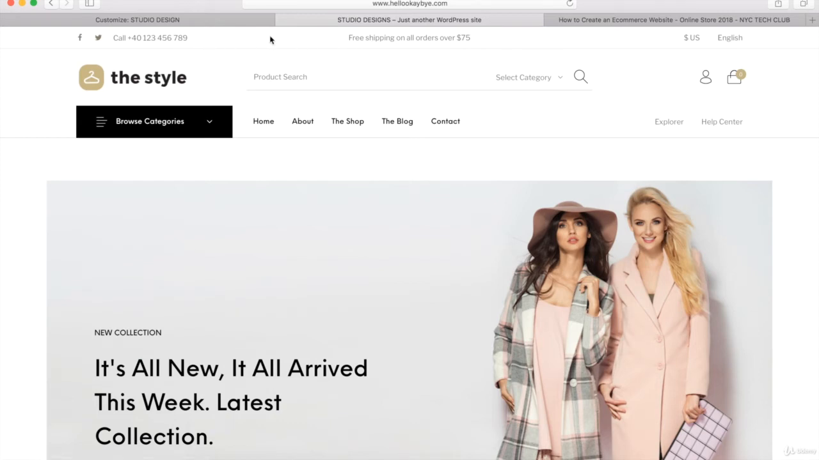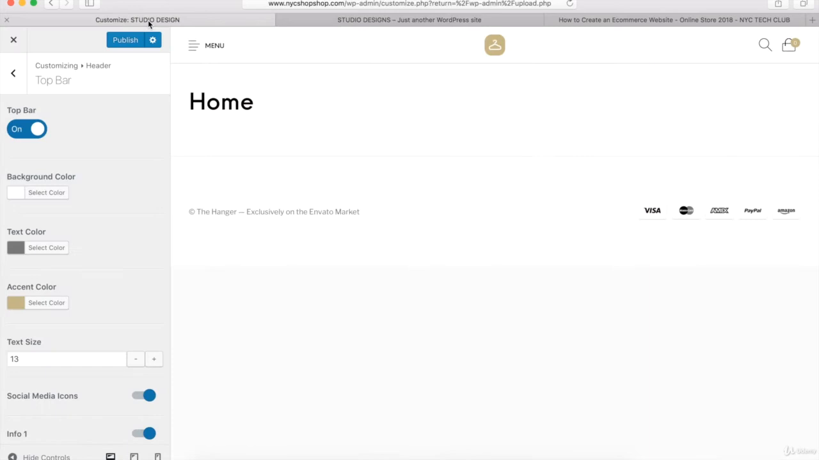top bar up here. And we have some social media buttons with the gold accent color, some contact information, some shipping information, and then we can add a drop down menu here for different currencies and different languages if you want to translate your e-commerce website. So if you want a top bar that looks like this, and you can customize the text to look however you want, what you want to do is come over here and turn this on, and then you can customize the colors for your font or the accent colors right here.